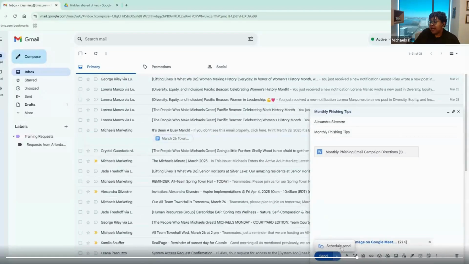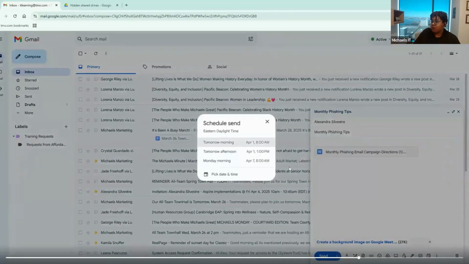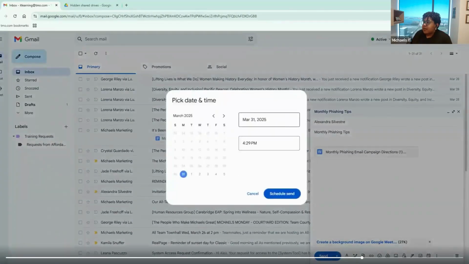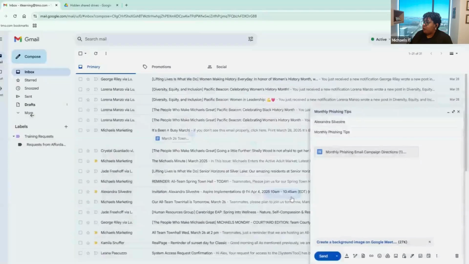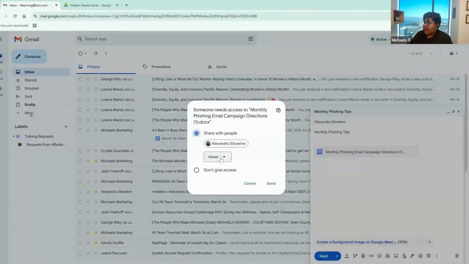I can schedule a send, or I can send that email directly to her at the present moment. But because I know Alexandra and I know that she's pretty busy this afternoon, I'm going to go ahead and pick a time and date that I think will be best for her, when I know that she's going to be available, not just at the office, but that I'm going to get her undivided attention. And so Alexandra is going to be receiving that email on April 1st at 1:54 p.m.